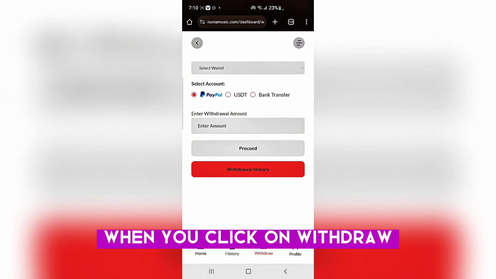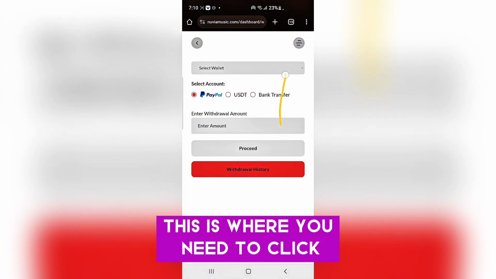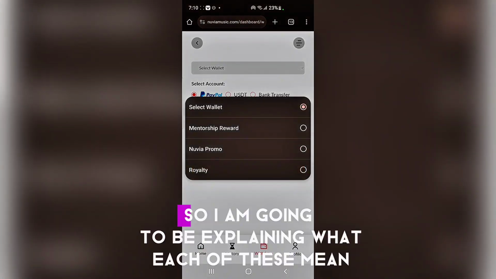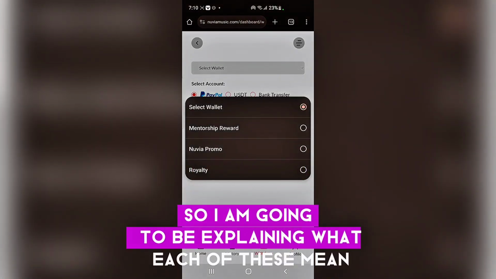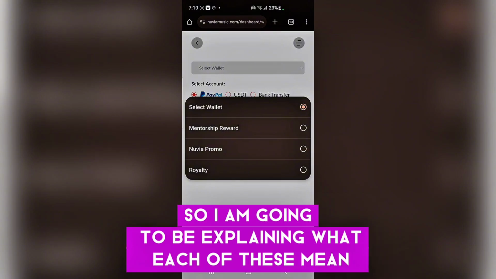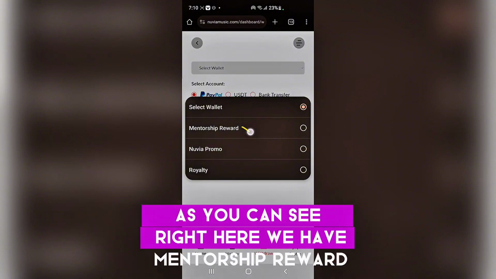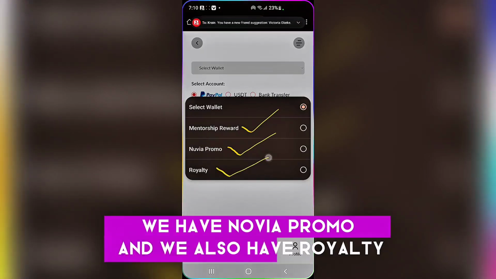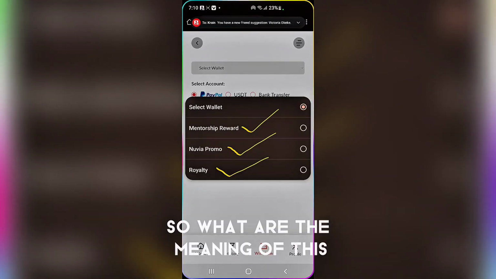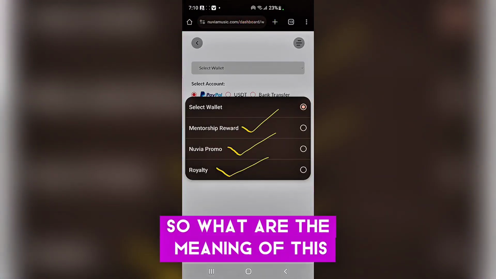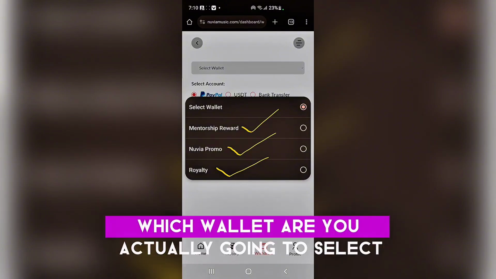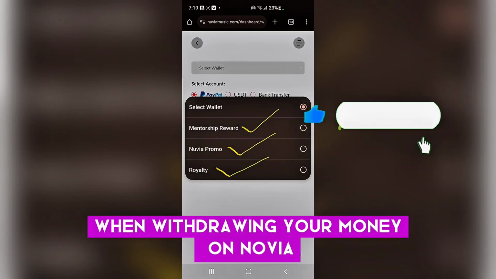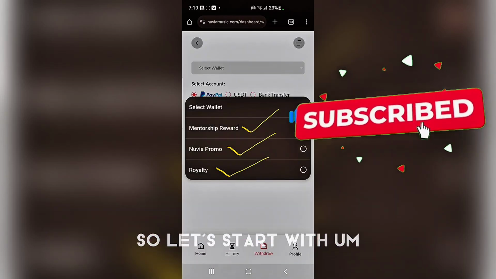When you click on withdraw, this is where you need to click on this particular place. When you tap on it, I am going to be explaining what each of these mean. As you can see right here, we have mentorship reward, we have Nuvia Promo, and we also have royalty. So what are the meaning of this? If you want to withdraw, which wallet are you actually going to select when withdrawing your money on Nuvia? So this is what I will be showing you right now.